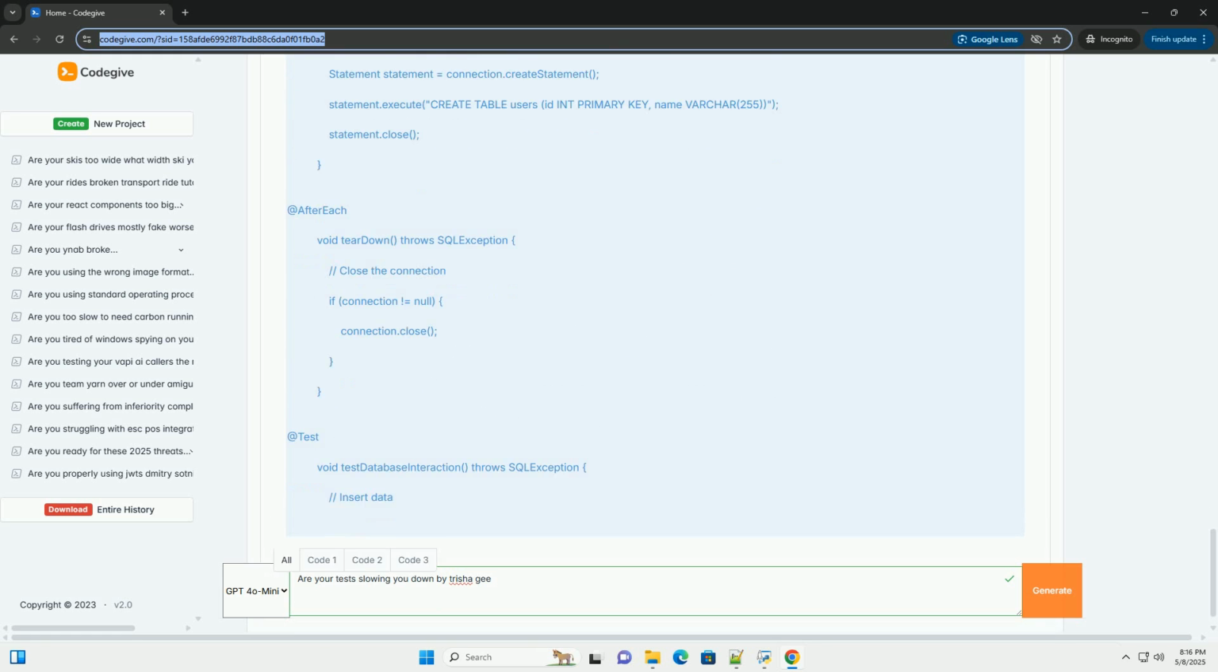3. Common causes of slow tests and solutions. Trisha G identifies several common culprits. A. Database interactions. Problem. Database operations are often a major source of slowness.